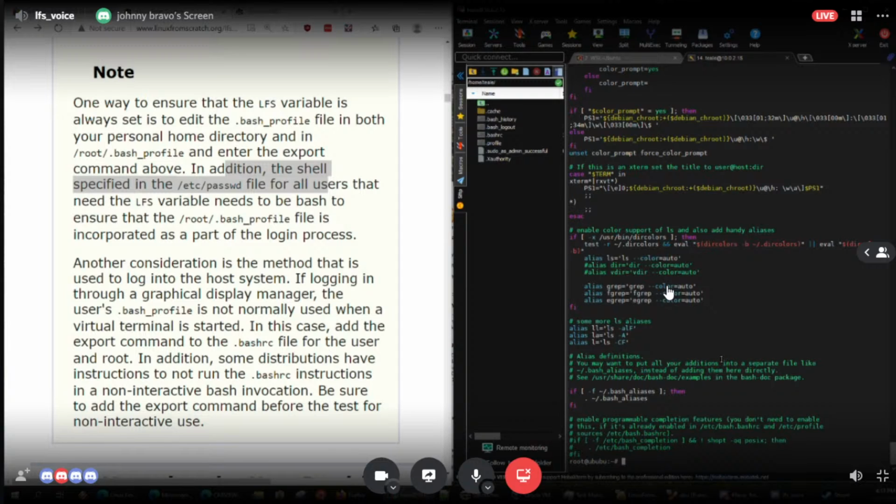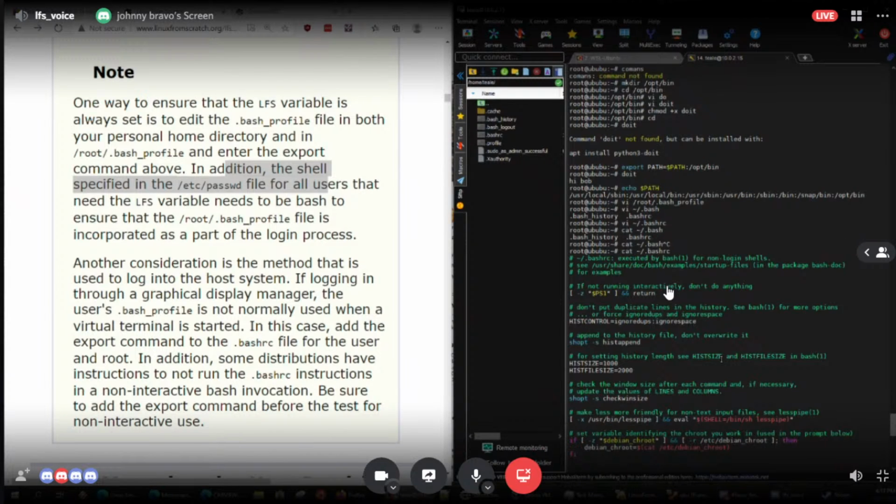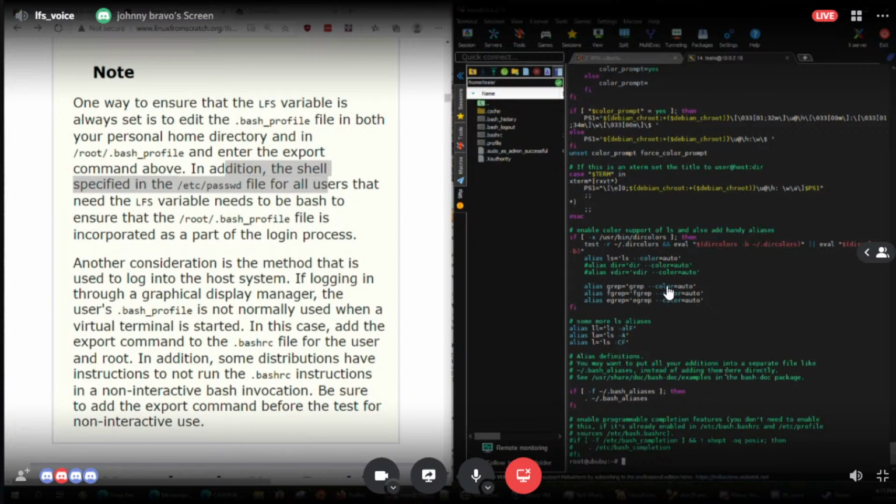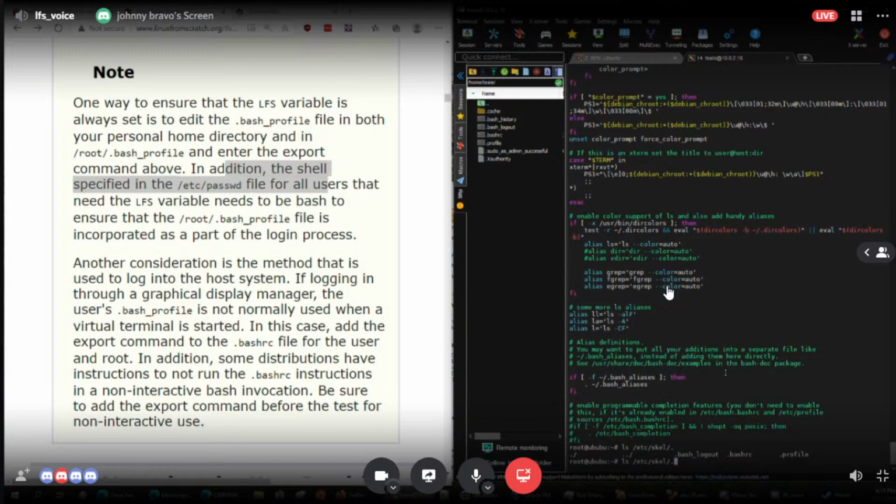Oh yeah, that's it. So this comes from, whenever you create a user, it grabs these template files from /etc/skel. So there's the template file. Whenever you create a new user, it moves these to the new user's home directory, makes it owned by the new user, and those are the templates. Got it.